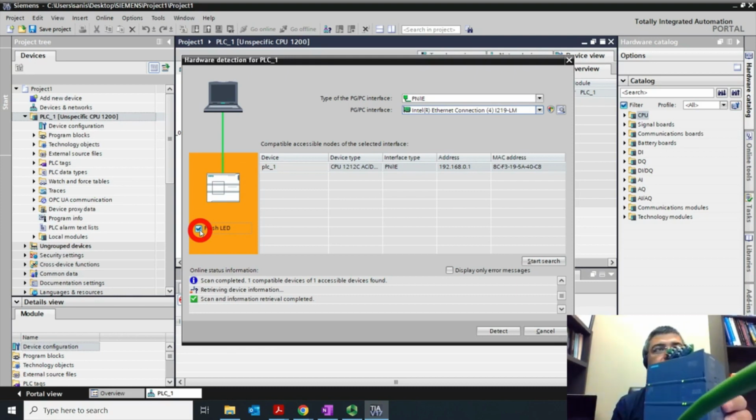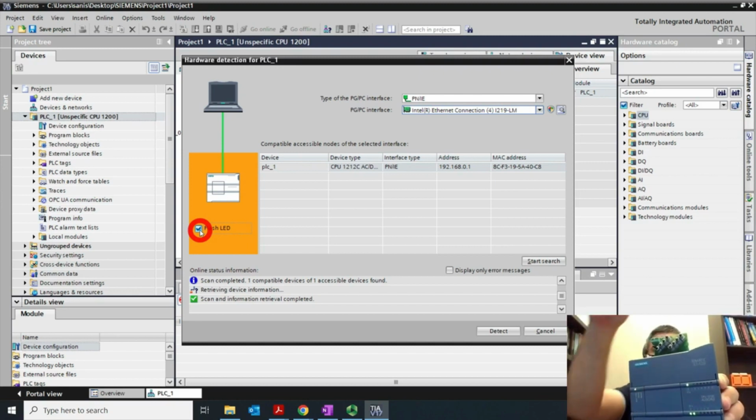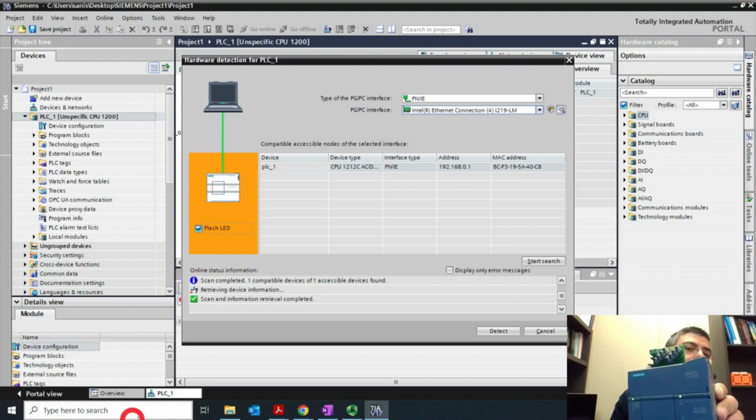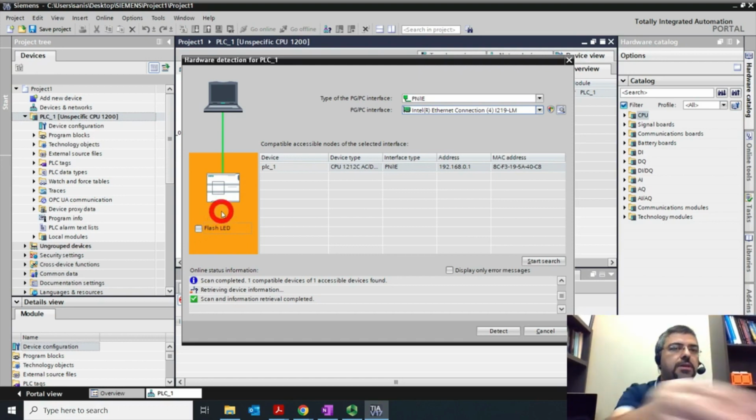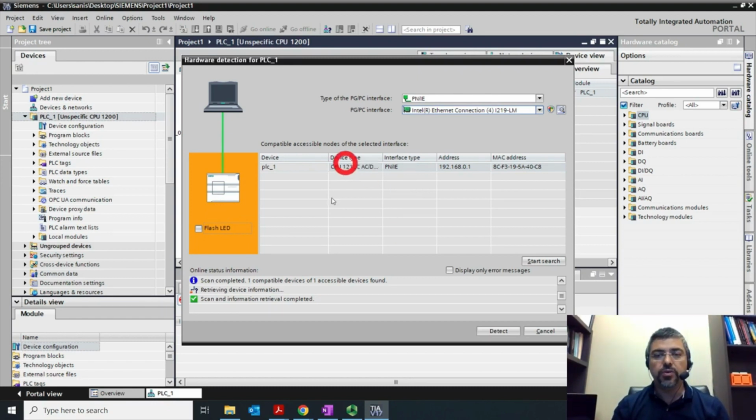PLC. So see these corners that we have here, and these LEDs are starting to flash. So I'm going to uncheck this check mark from here. It should stop. So see, it actually stopped. Okay, so that means easily you recognize that and make sure you have the right communication and they are able to communicate with each other.